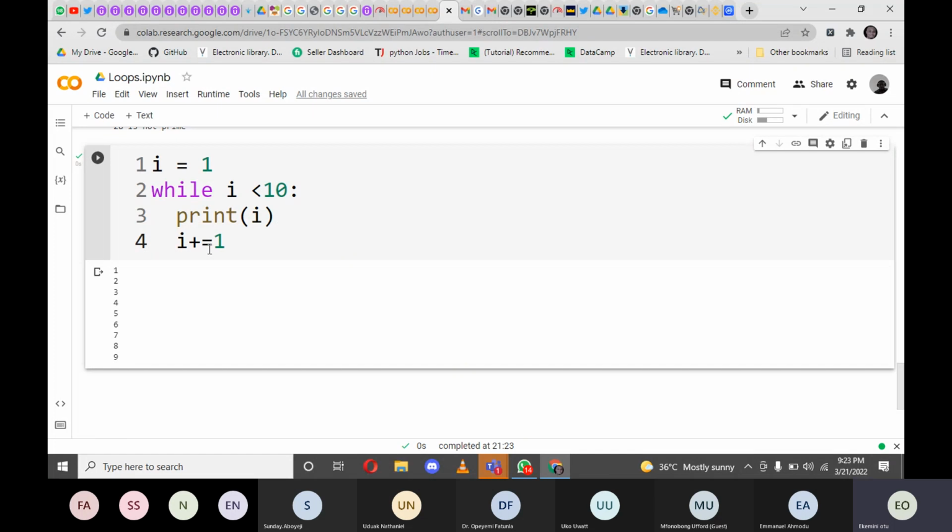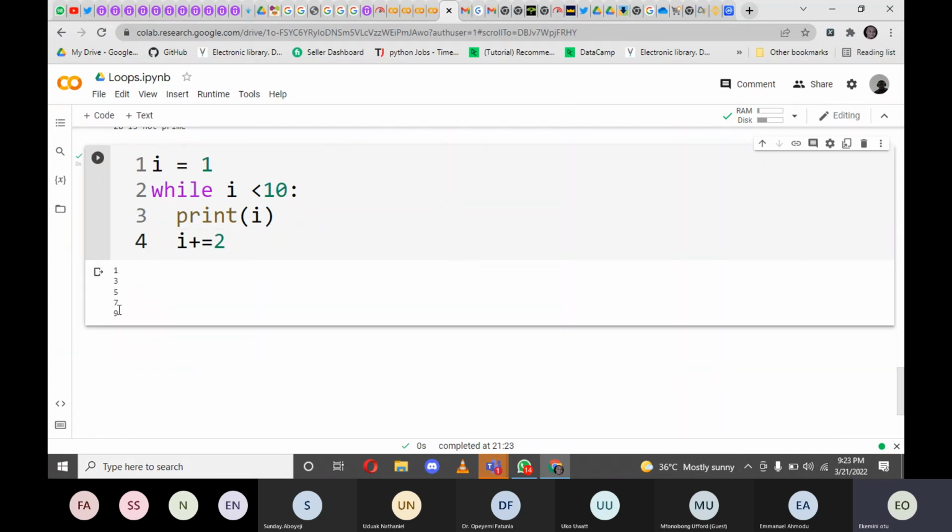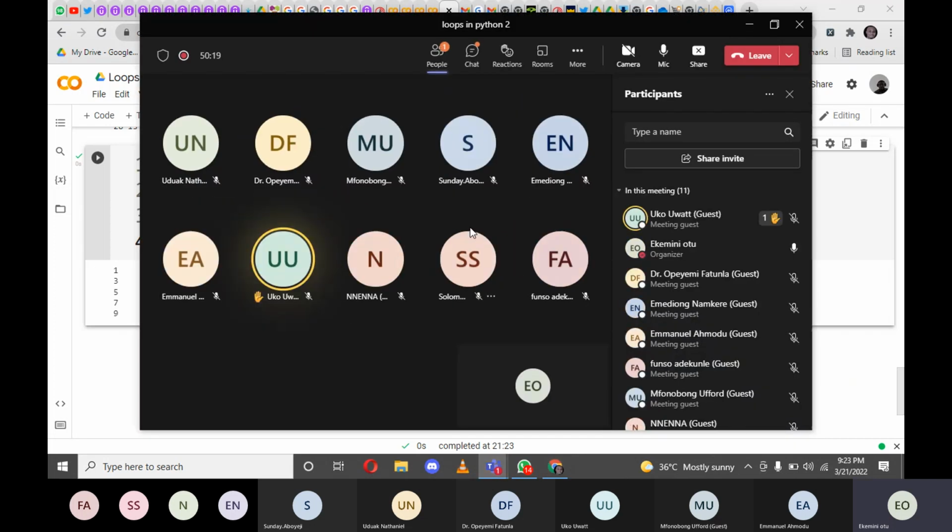If we continue like that, maybe we can decide to add 2 instead of 1, and you can see that your values will be 1, 3, 5, 7, 9. So these are the things that we're looking at. That's a practical example of an infinite loop. In the next class, we'll look at the concept of for loops. It is very important that you at least understand the whole idea behind the while loop.